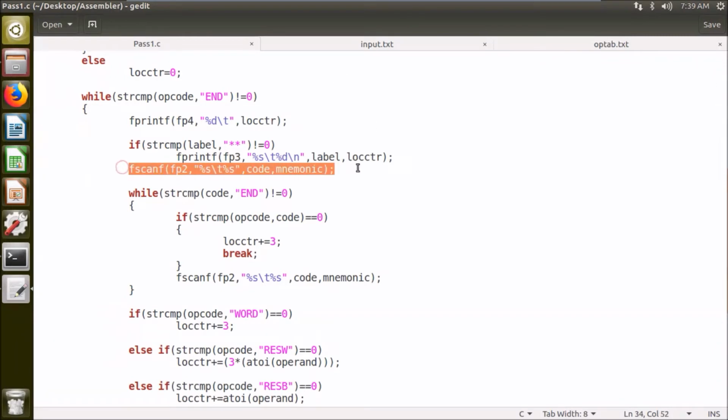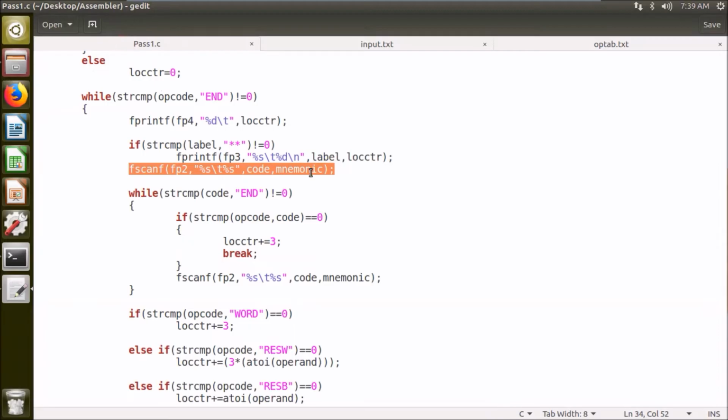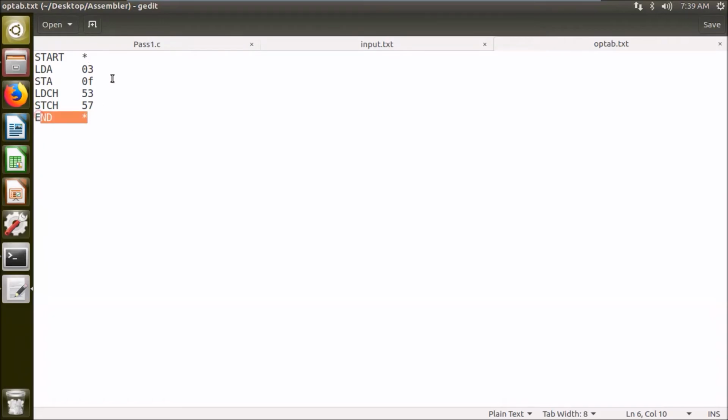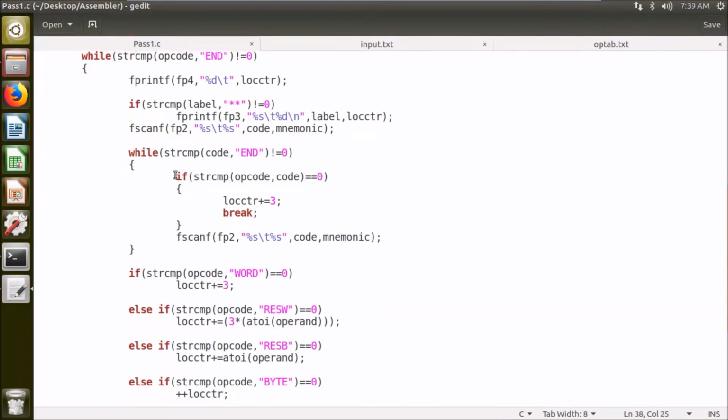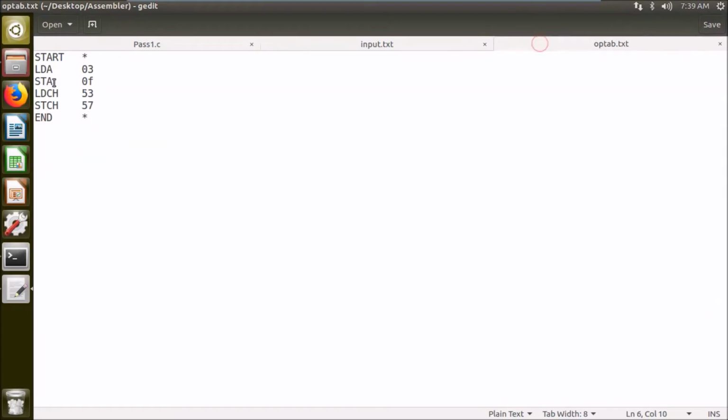Now we are reading from the optab.txt using fp2. You can see that using this line we are reading from the optab, and these will be codes and mnemonic values. We are looping till we find an end. In these statements we are comparing whether the opcode read from the input file is contained in the optab.